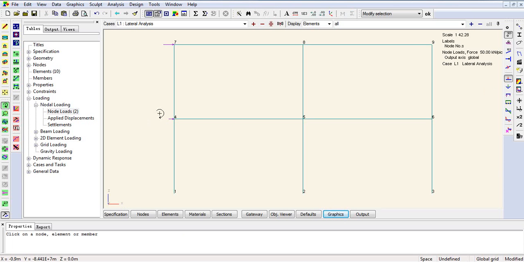You can see there are 2 arrows applied on nodes 4 and 7. So we can click on select for animation from the left hand toolbar and check the value. Another way to do that is, let's go back.